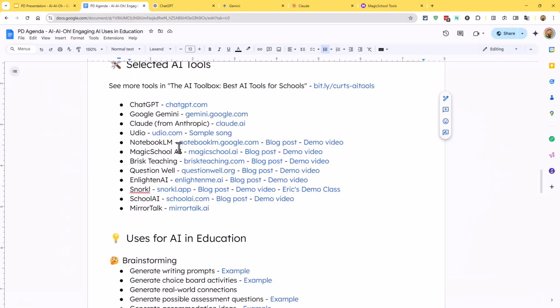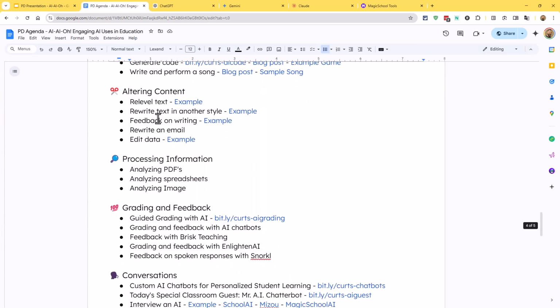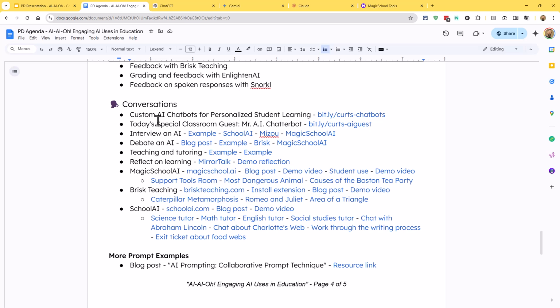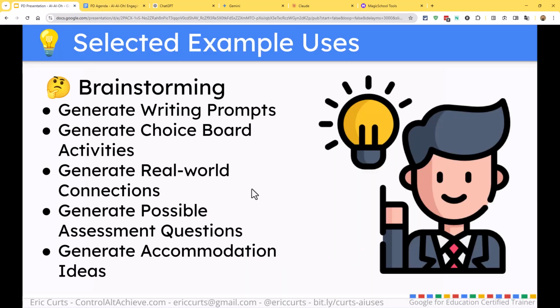As a reminder, all of these things you can find here in the agenda document. Same categories, examples, resources. So please explore those on your own as well as we go through this. So let's just do a little bit of brainstorming. Let's start with that. So this is the first example.